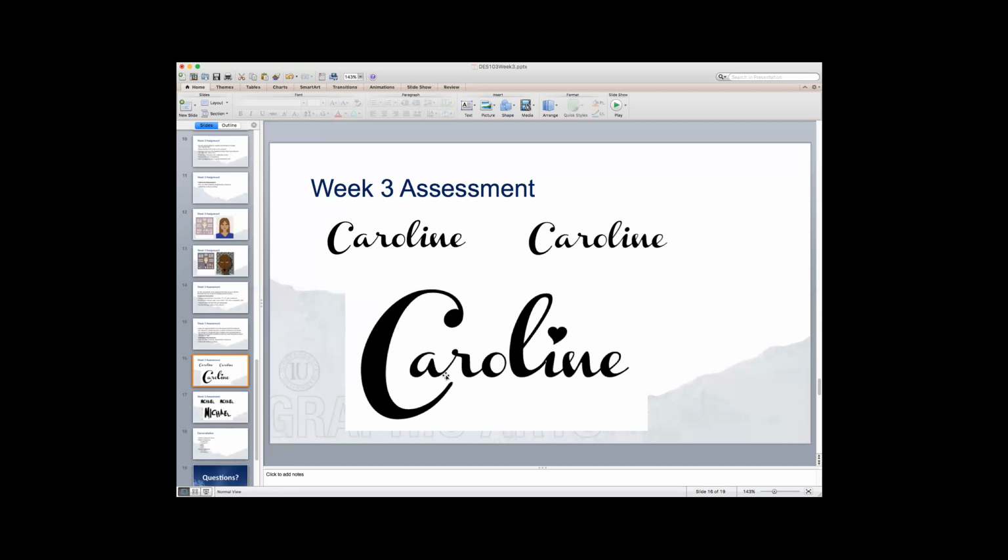Then in the third example, she gave it some character. She kind of added a little something to give it more personality, and she customized it a little bit more. So I like this. I thought this was a very simple way of kind of creating something that mirrored her personality.